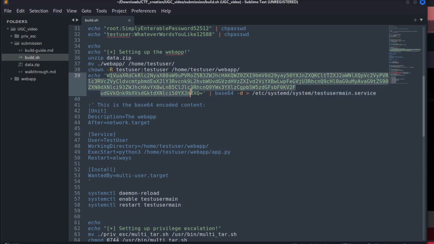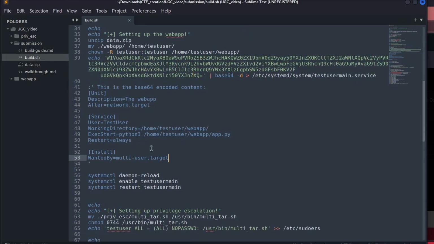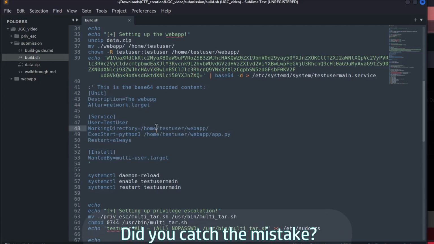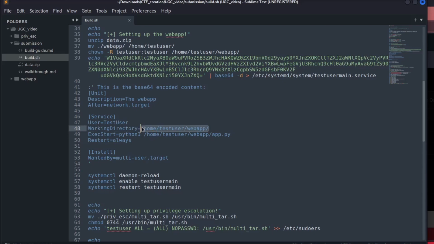So this base64 is just the encoded content of this. Basically, all it is, is a service with the description of the web app, and all it does is, as the test user, on this working directory of web app, it will execute the app.py using Python whenever it is restarted. So make sure this is on, because if the service doesn't restart and someone simply crashes or restarts the box, it will just not start again, and that will break the entire virtual box.